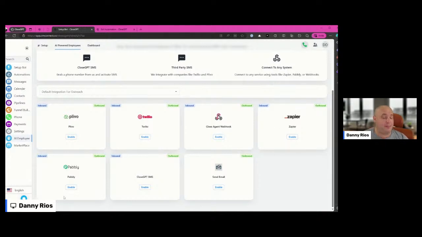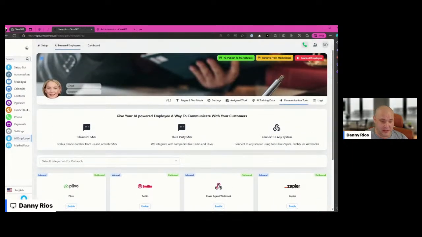And then, of course, we have Zapier and Pabbly, which is no different than the webhook. It's just being able to connect our system to a third-party platform. Maybe you use a different SMS, a different tool that you like, and if they allow it through Zapier or Pabbly or through an API, we would be connecting it with one of these three things.